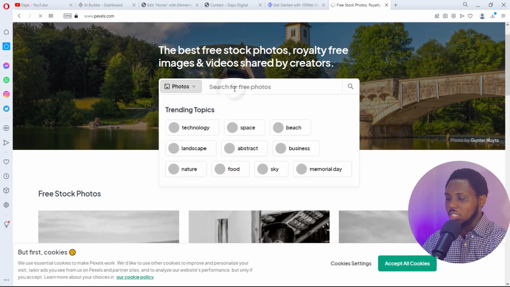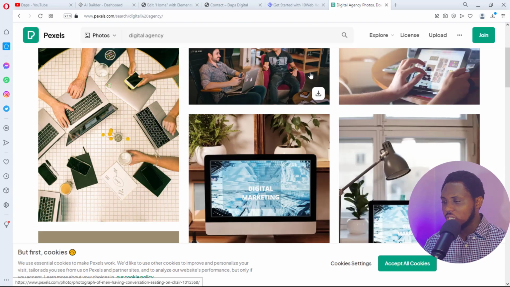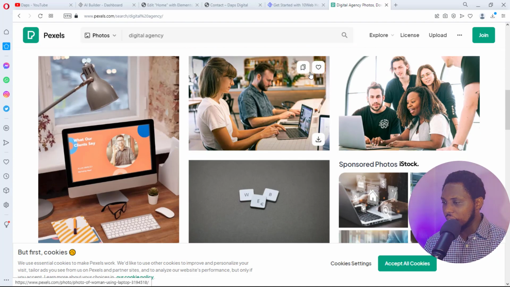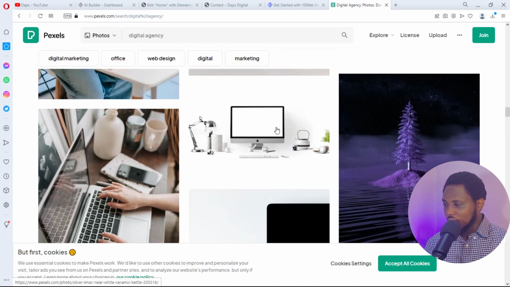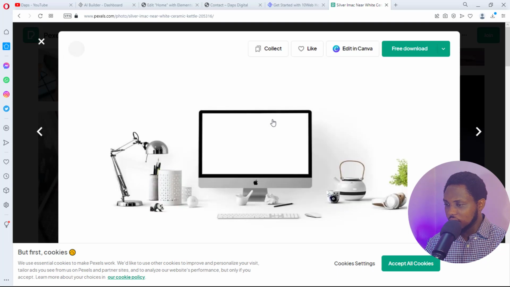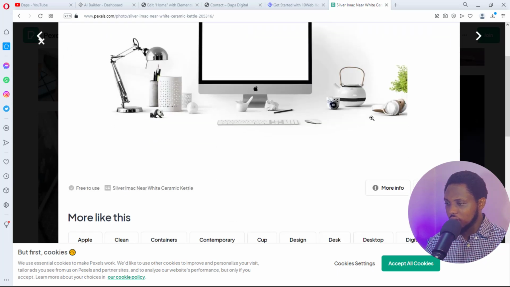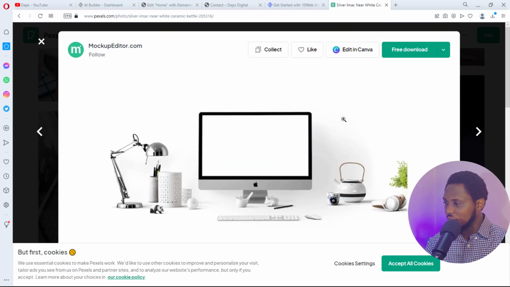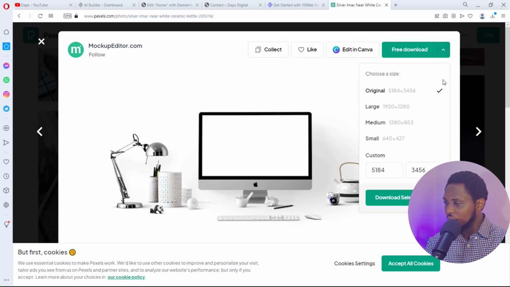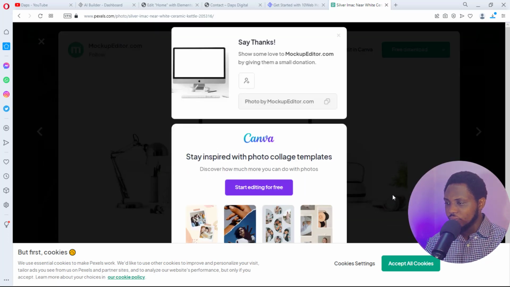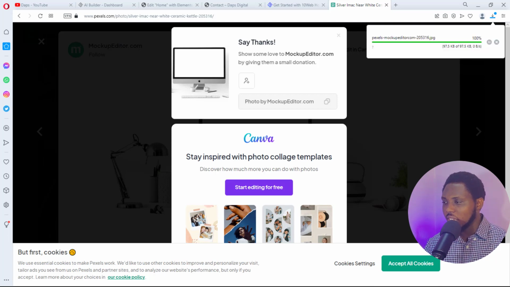So I can just type in digital agency. Let's see images that we can play around with. Okay, there's an image here. Let's check out this. Okay, let's experiment with this. Let's just free download. Let me work with large, and let's download this. But I naturally wouldn't use this. Even if I would use this, I will still try to play with these images for a little bit. I will try to see how I can customize it, add some things to these images.